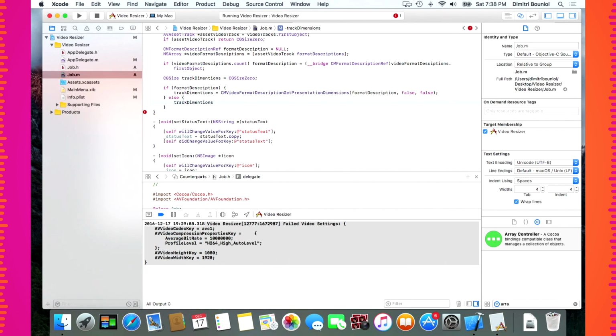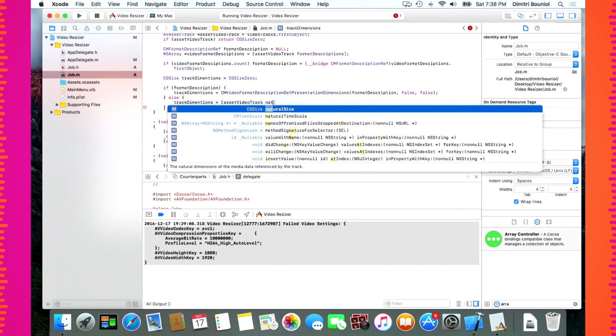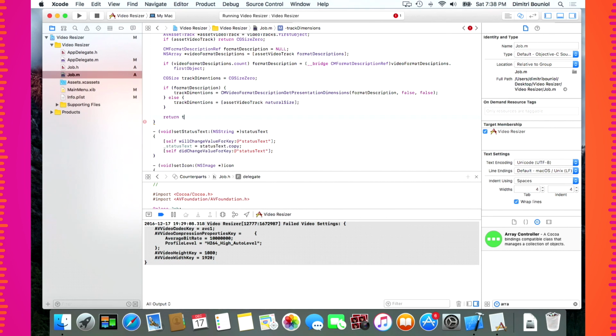And otherwise, we're going to just grab a natural size if that one is not official enough, quote unquote. So that's going to give us return trackDimensions. So that's going to give us the video size. And then we can go ahead and create our cropping information.